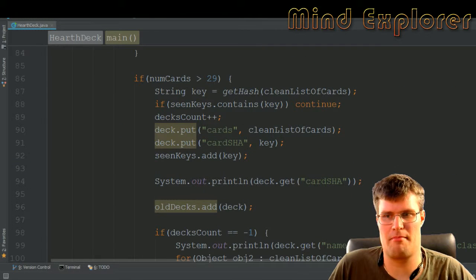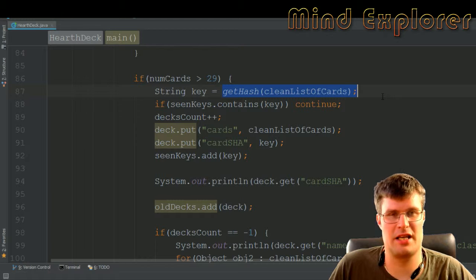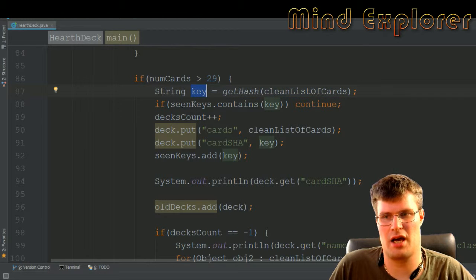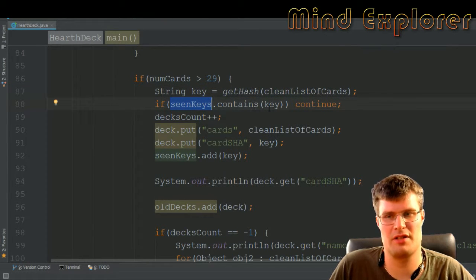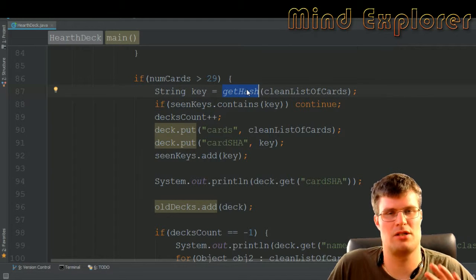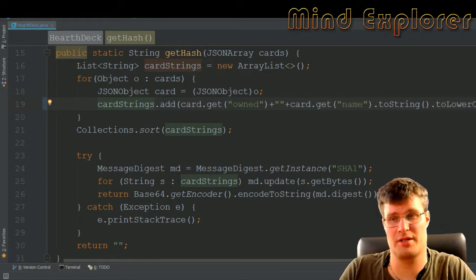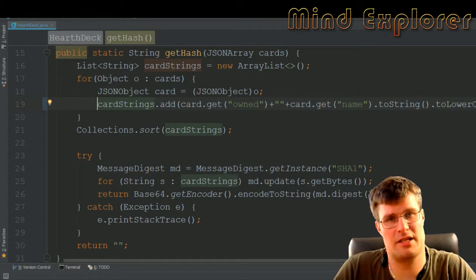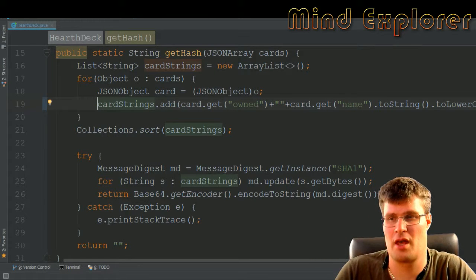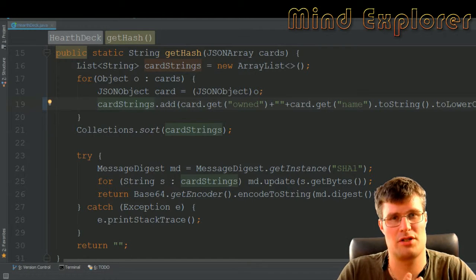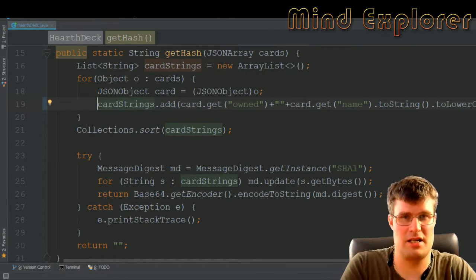So if we remember up here, we have this get hash and this key. I will look into the scene key, so I haven't seen this key before. So this is crucial to get unique decks in your list. This hashing function is also pretty straightforward. I create a list of card strings by iterating over the cards and adding a string with the number of cards first and the name of the card second, lowercase.